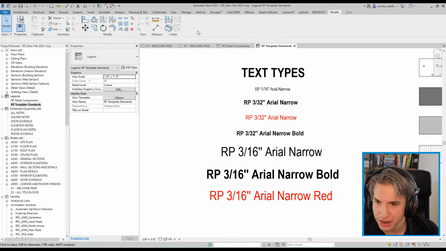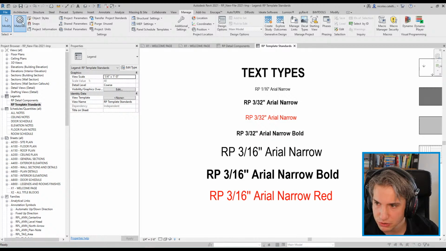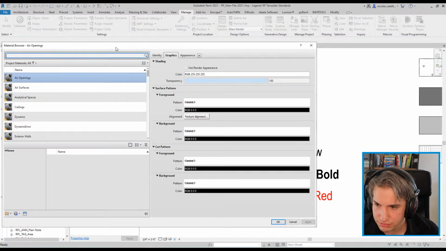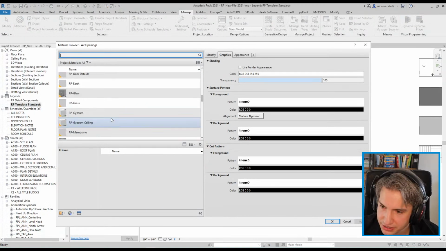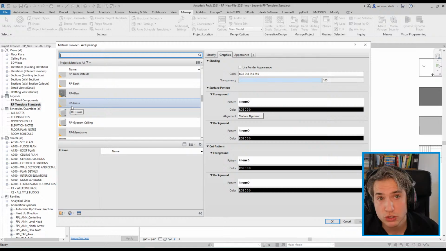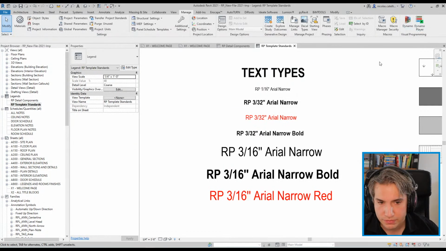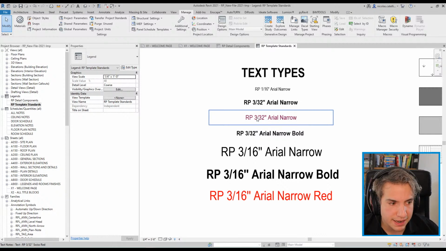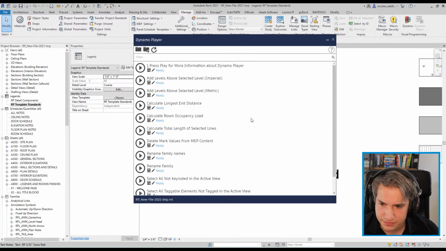For example, if I go to the Manage tab, go to Materials, you can see my materials here. They still have that RP prefix, and let's say I want to switch that to RPL. Well, Family Revisor doesn't allow that, at least not to my knowledge. So by browsing online, I managed to find a script. So Dynamo is pretty good at that.